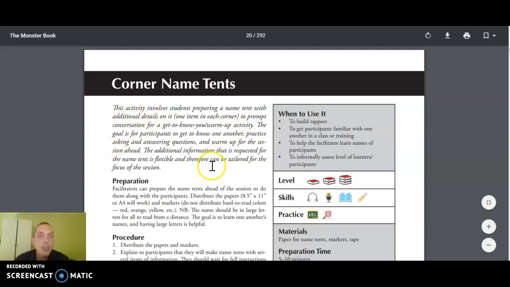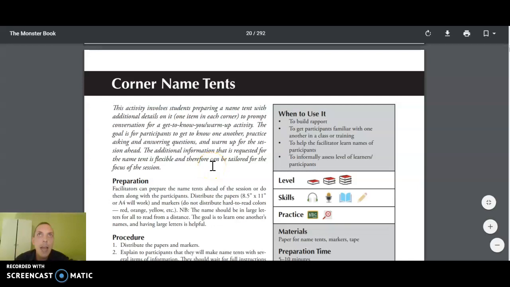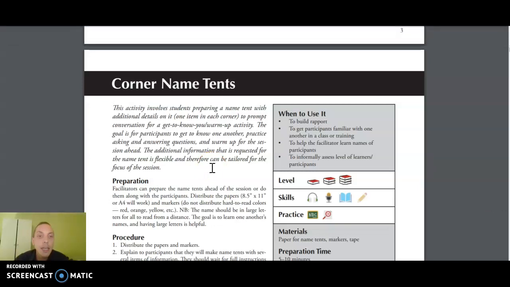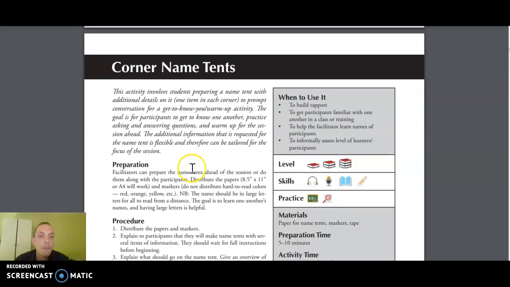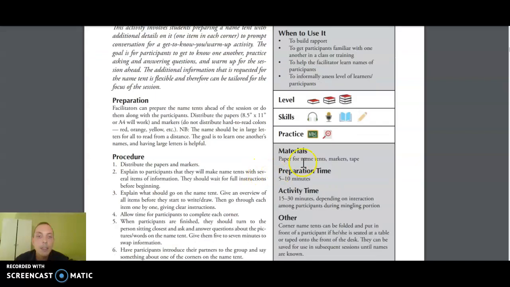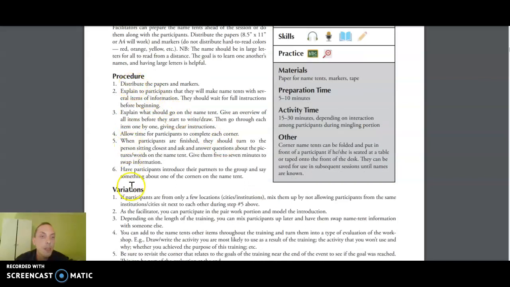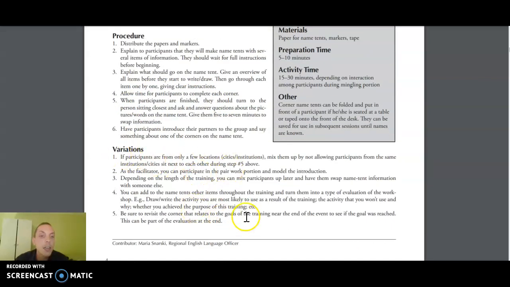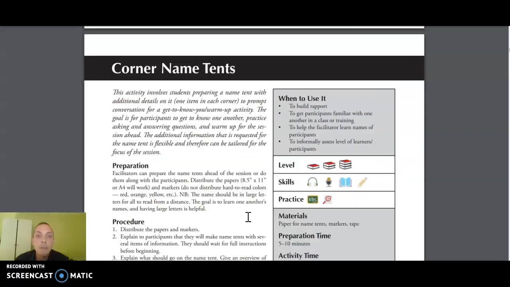And these are meant to be activities where you insert your own content. They're template activities, so insert your own content. This is just an idea of how to use something, but you have an introduction, when to use it, the levels, skills, and type of practice, materials you'll need, preparation time, activity time, and other, the preparation and introduction to what you'll need to do in advance, step-by-step procedures, and variations, ways that you might change or adapt it to your own context. So that's this book in a nutshell.